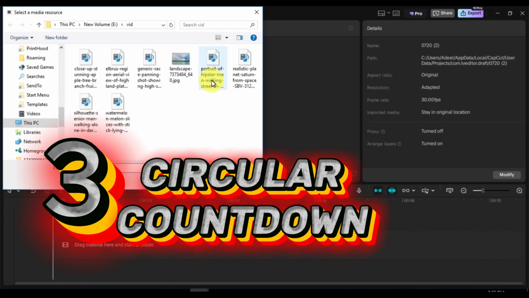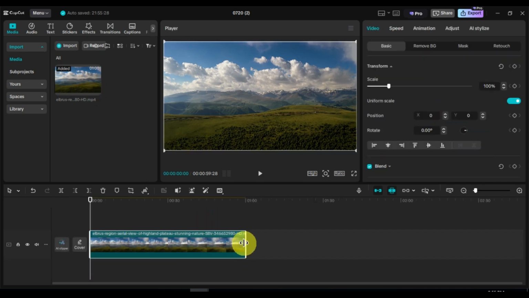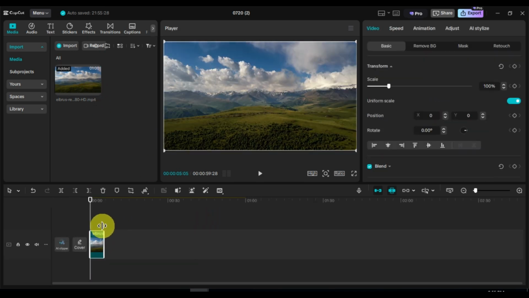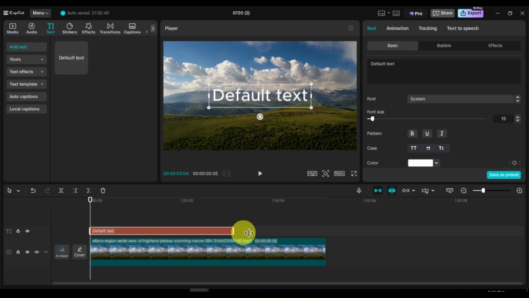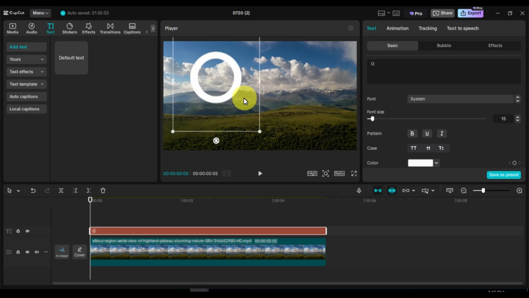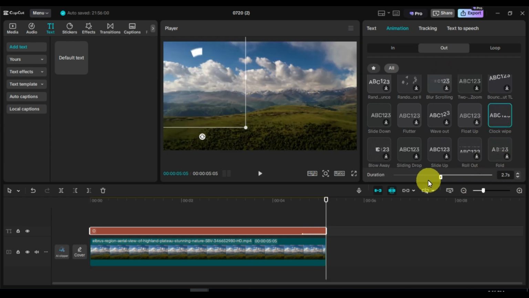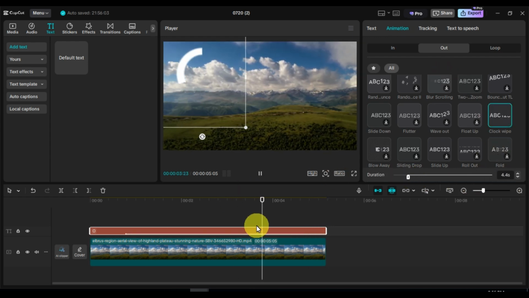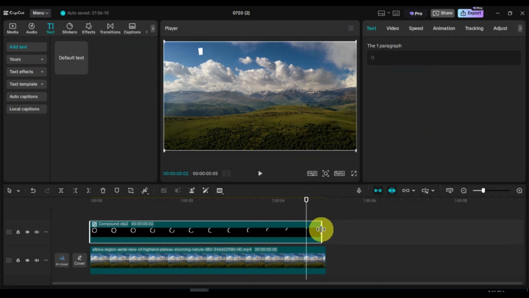Circular countdown. Add your desired video to the timeline and resize it. Then add text and typo and increase its scale. Go to the animation and choose out animation and select clock white. Then create a compound clip of the text and apply mirror to it.